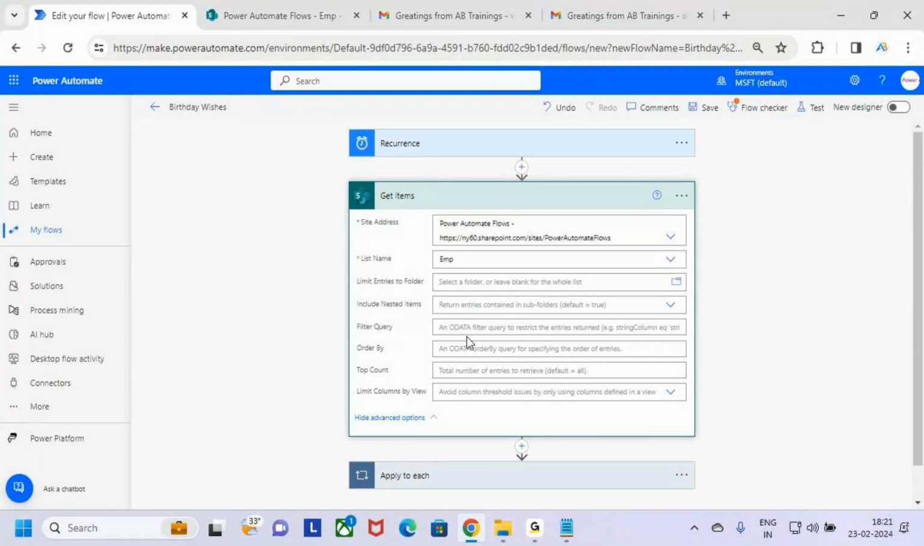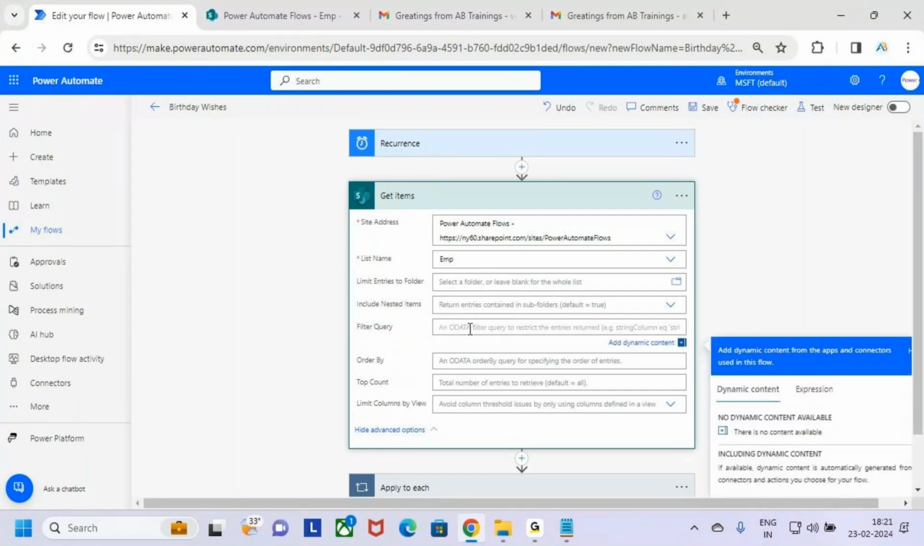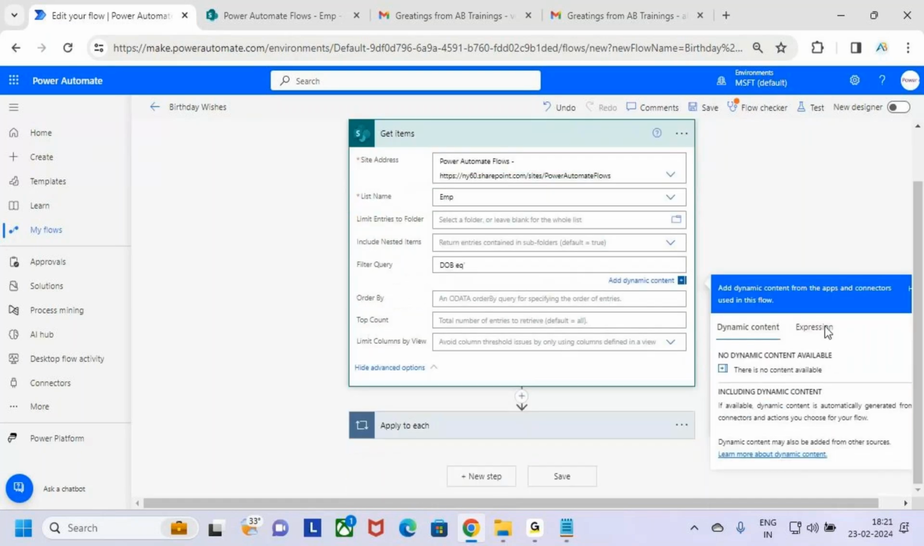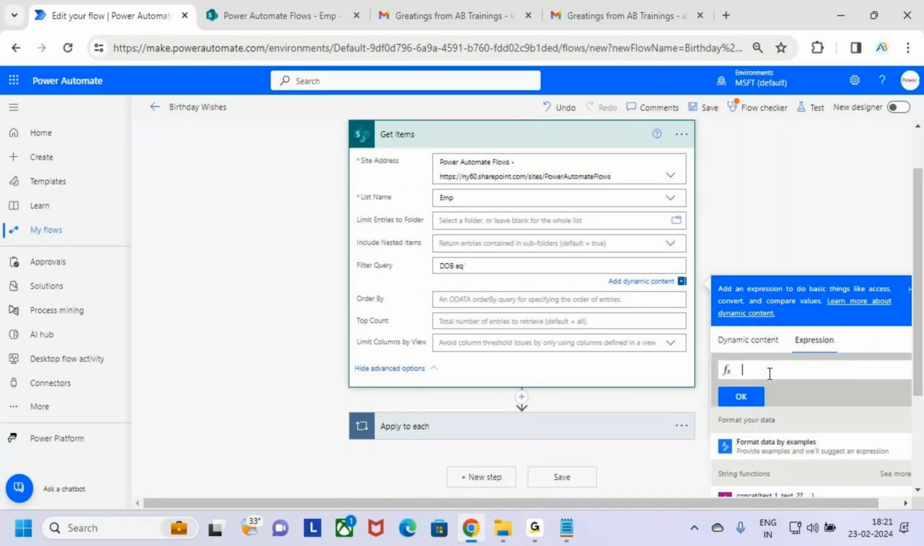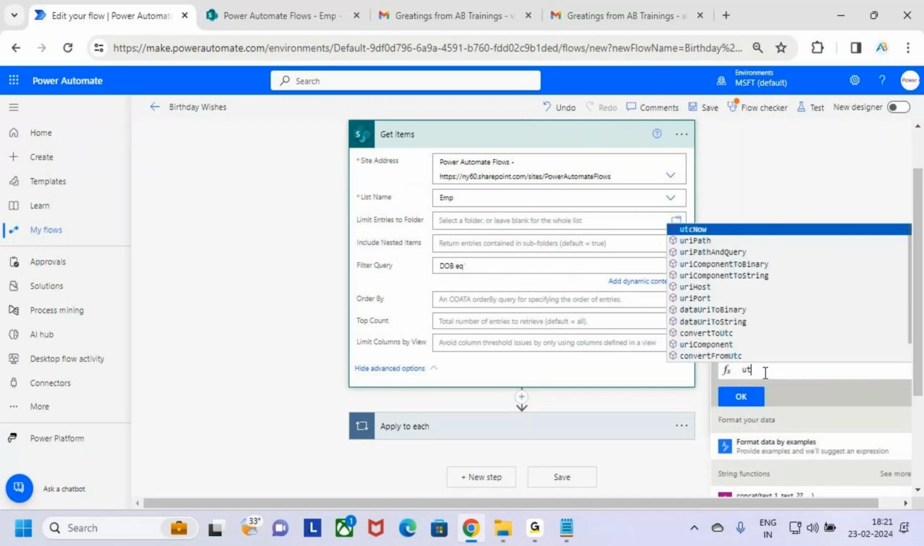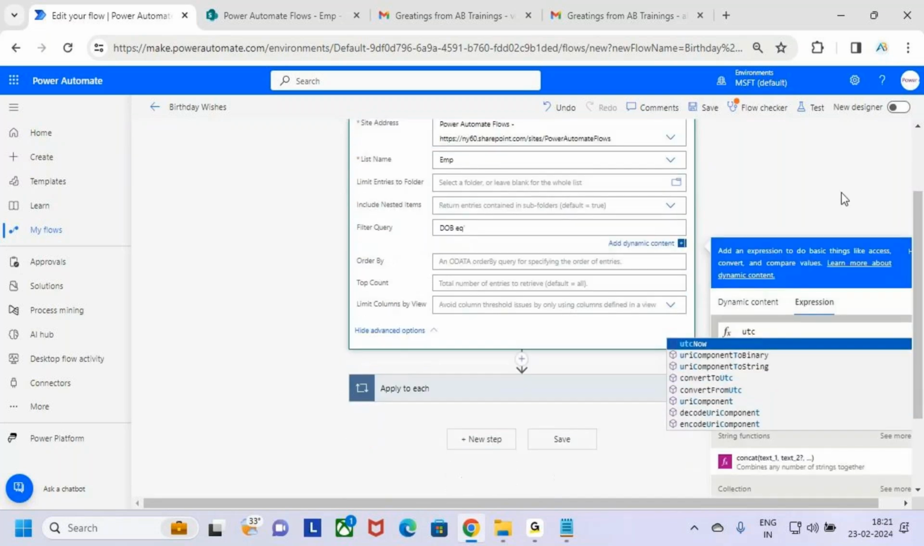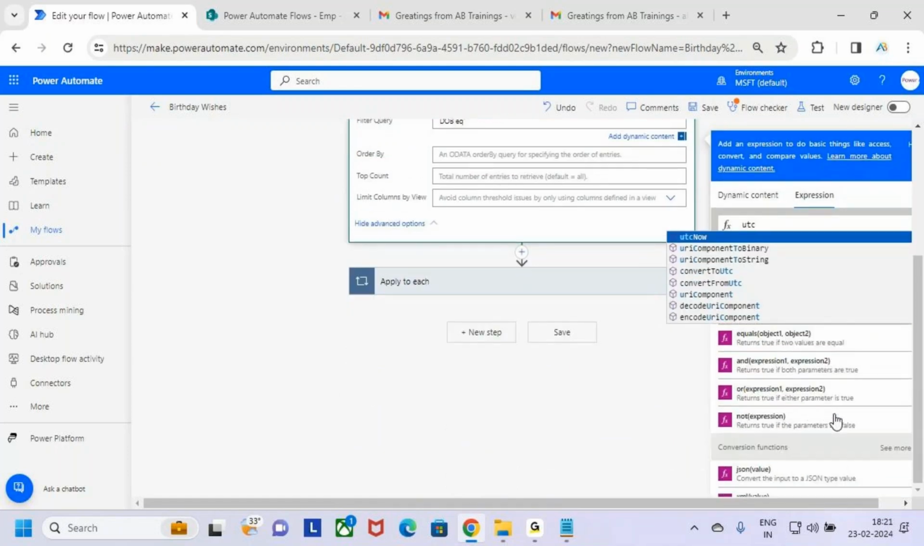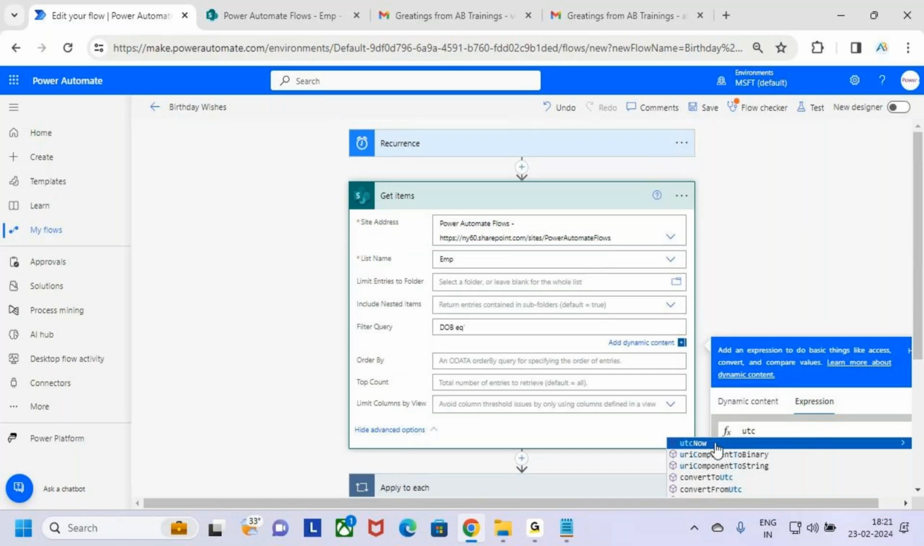Here I will pass the column name. What's that column name? Date of birth column. So this is the date of birth column, and I'm using the EQ. EQ stands for equals to. Date of birth equals to. Now let me go to the expressions, go to the dynamic content, and search for UTC. Let me just select this one.